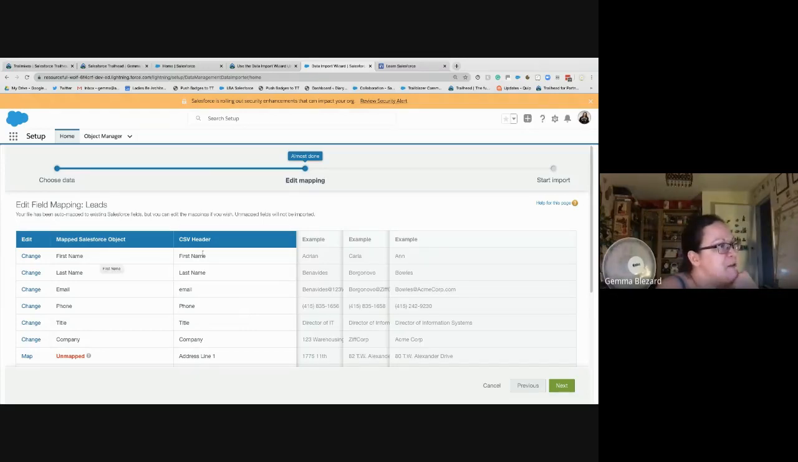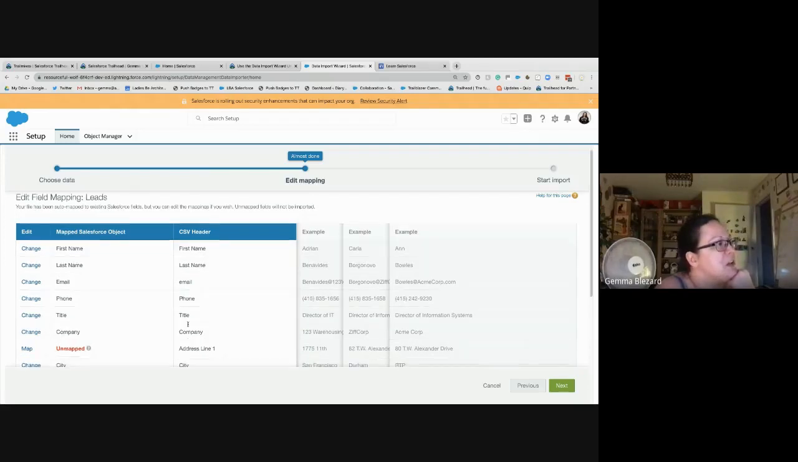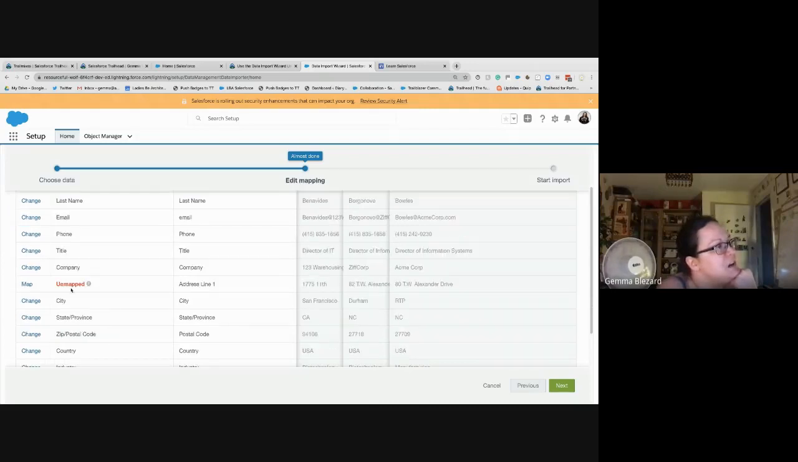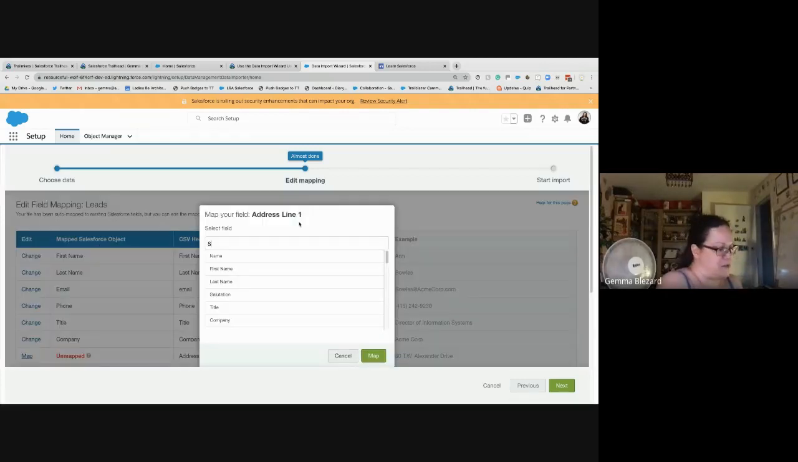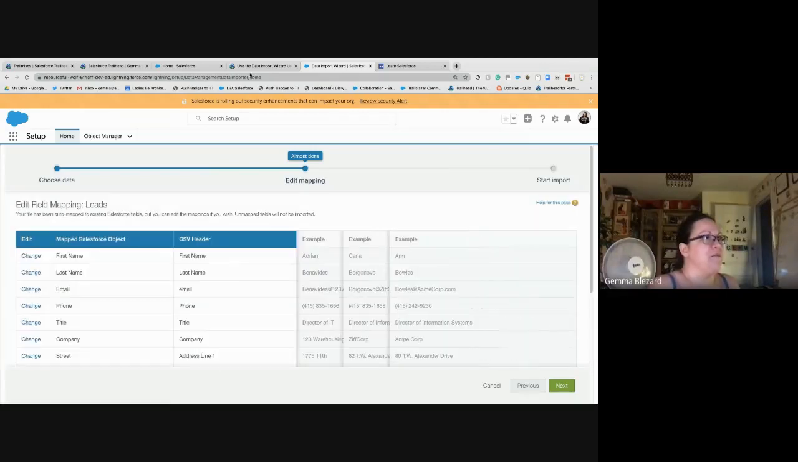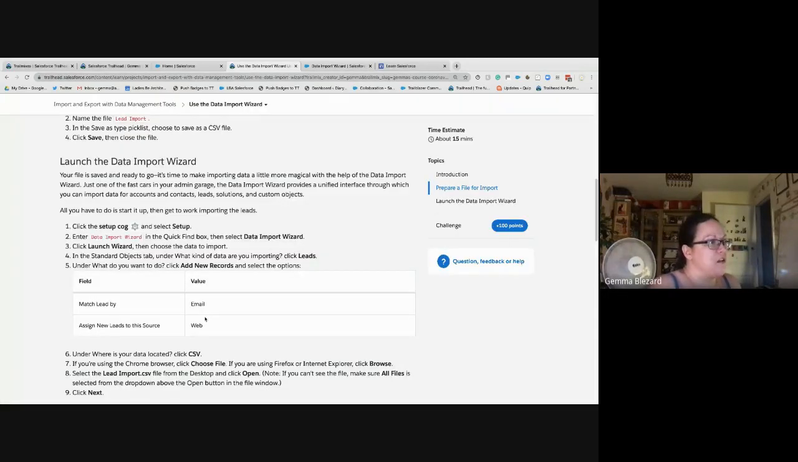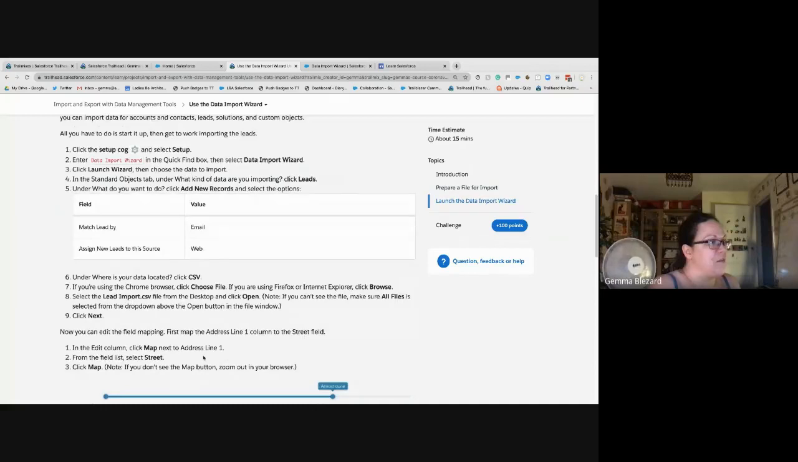So first name is mapped to first name on the CSV, last name to last name, email to email, phone to phone, title to title, company to company. Now, this unmapped field is address line 1. This will map to the street field name in Salesforce. So we just search for street and map it. Perfect.